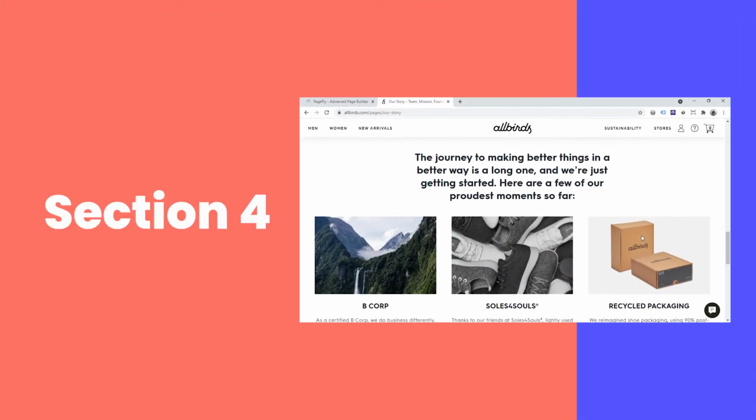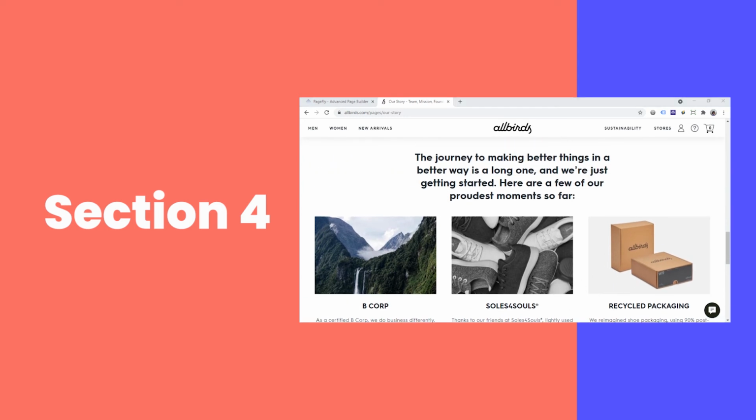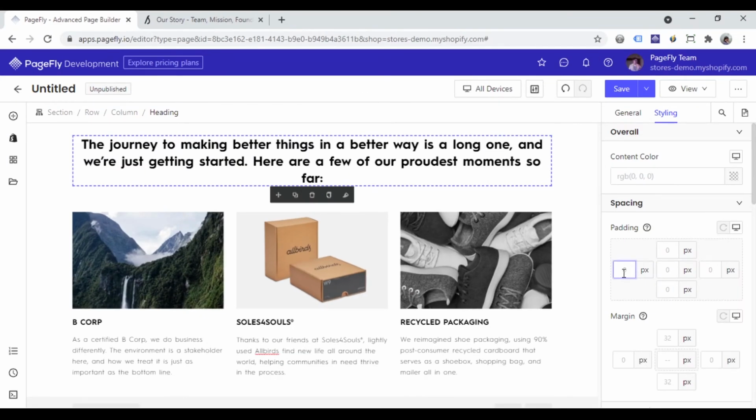Finally, go with section number 4. Similarly to the section above, we need 2 rows. One row has a heading element. And one row has 3 columns. In each column, I add an image, a heading, and a paragraph element. With the heading, I will add padding values to it.